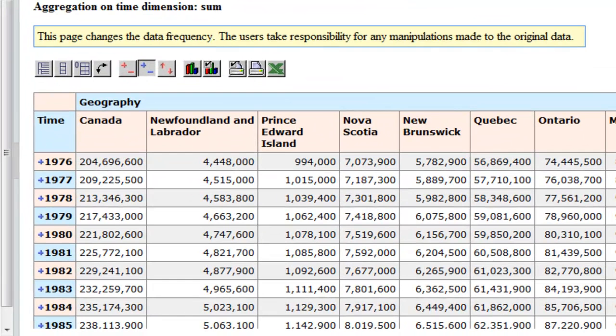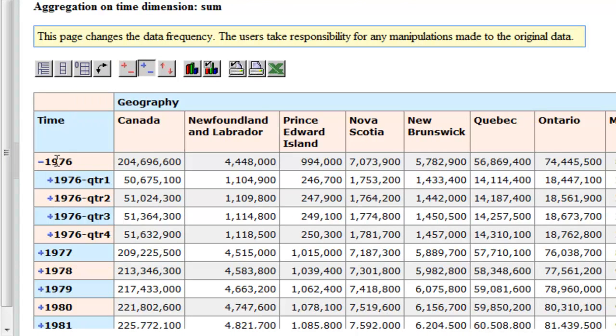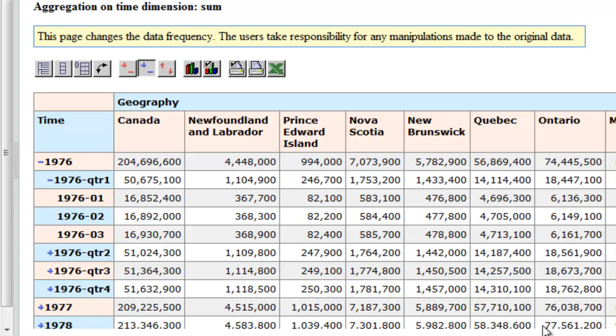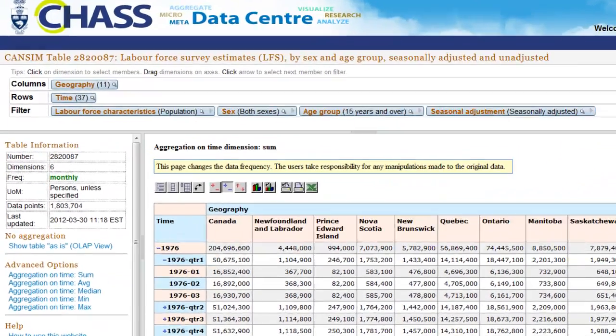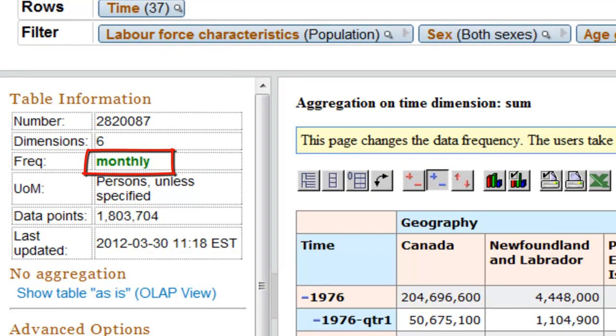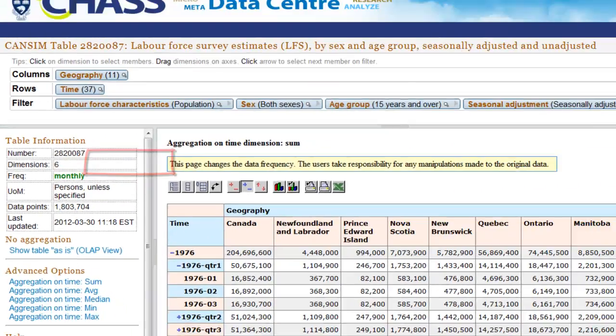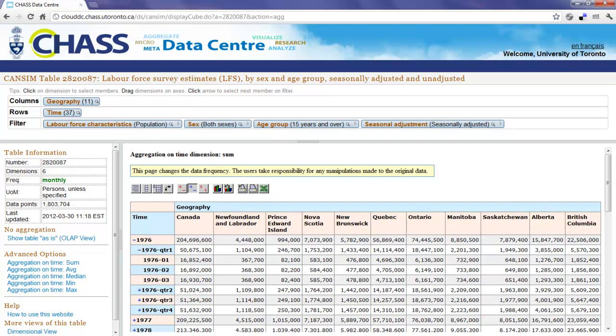By clicking on the plus sign by 1976, we drill down to quarters for that and just that one year. Click on the plus sign by the first quarter, and we drill down further to monthly values for the selected quarter. You can easily see that the aggregation capabilities are determined by the original data frequency in any given CANSIM table. When we first clicked on the Aggregate on Time option in the sidebar, we effectively aggregated monthly data into quarterly and then annual.